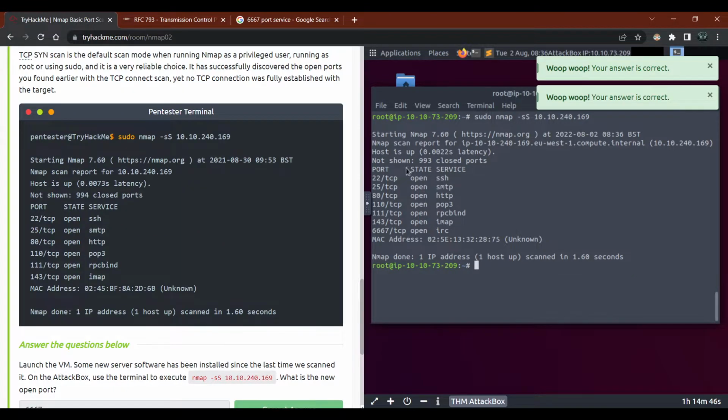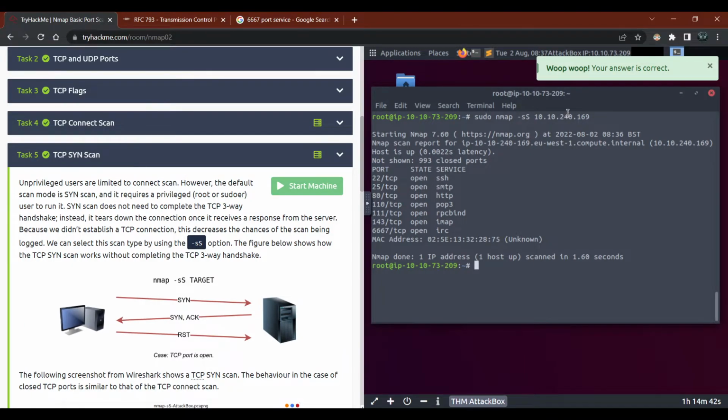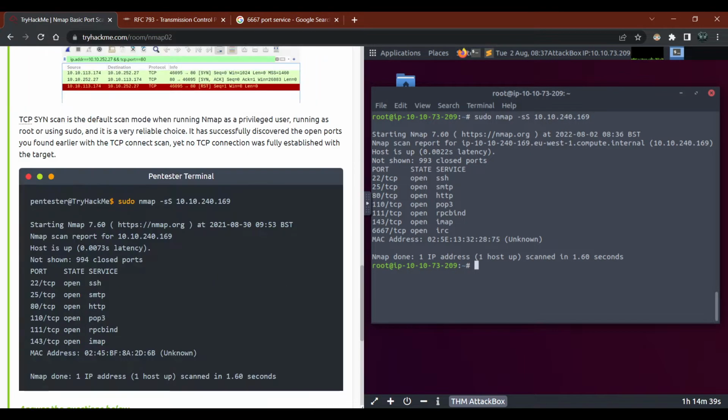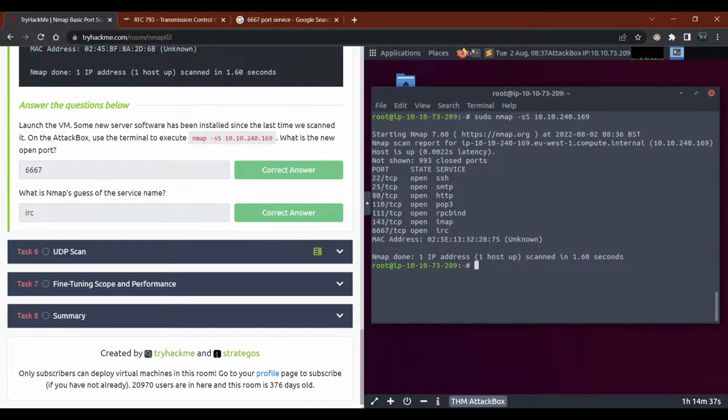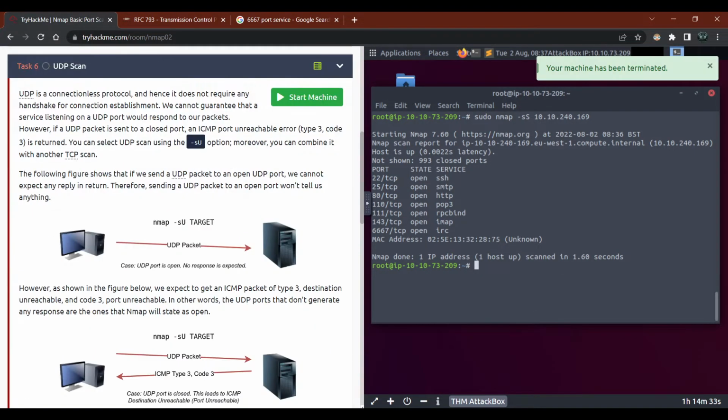So in this way you can run the Nmap TCP SYN scan command. So let's go to other tasks, UDP scan. Let's terminate this machine and start the other machine.